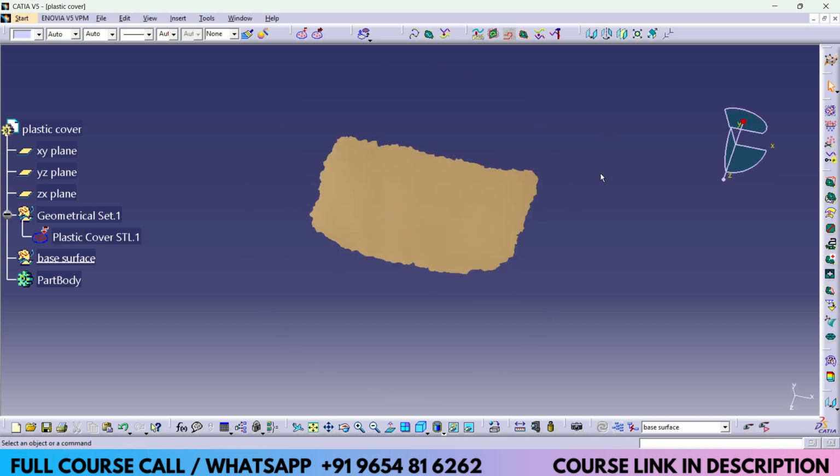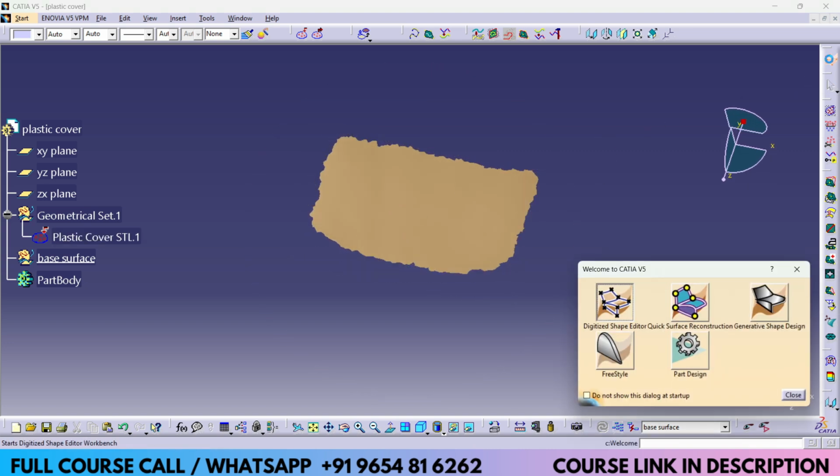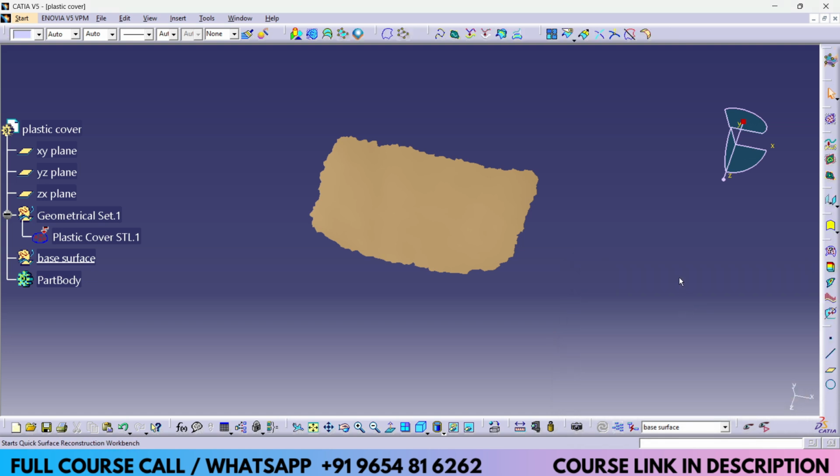Again, to create the surface, we change the module to quick surface reconstruction. Under that, we have the commands. Basically, there are multiple commands, even basic surface reconstruction, power fit, multi-surface, multi-section surface, and so on. So even 3D curve also we can use. Okay, so now I am using this basic surface reconstruction.